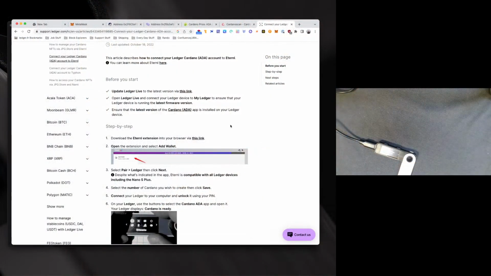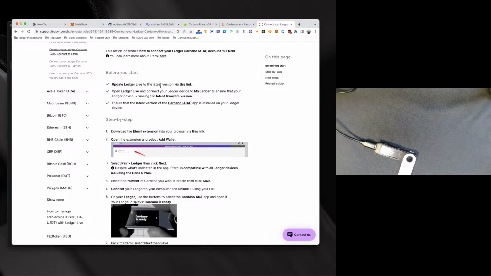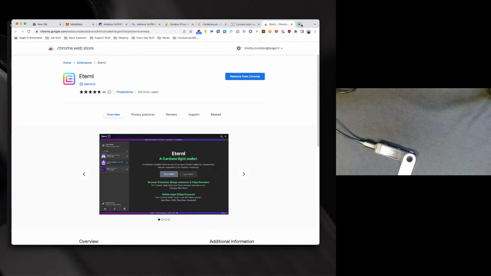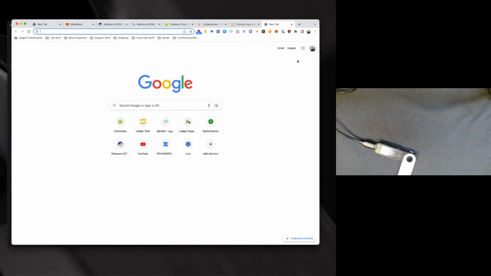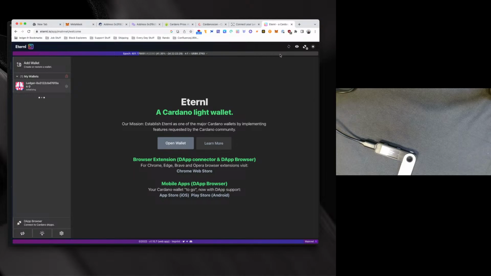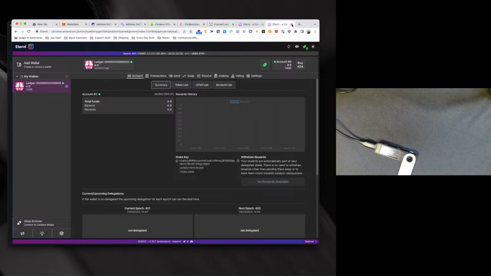Okay, so back here. My Ledger Live is up to date. My firmware is up to date. I check it every single day. So we're going to download the Eternl extension. You actually don't even have to do that, because I already have the Eternl extension, so we can just go straight to the web wallet. You can do it either way. The extension is great because then you can just access it like this. And you can see I already have a wallet connected right here. But I want to go through the steps to show you.